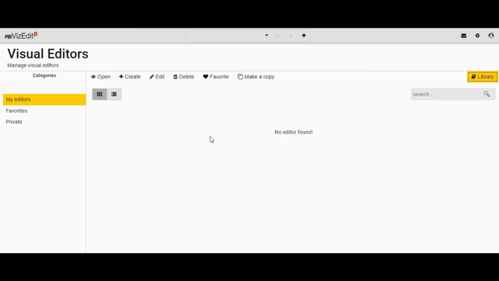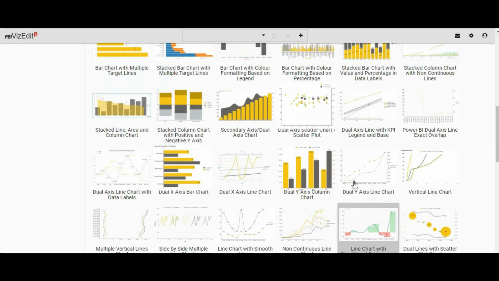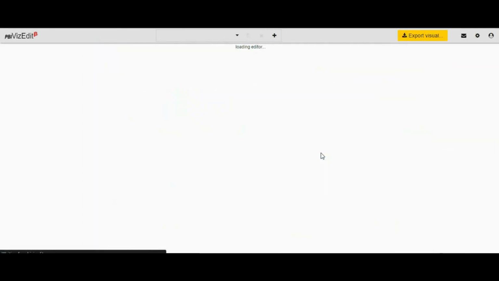After login, you will reach this page. It will take some time if you are a new user. Here you need to click on library and reach your visual which you want to modify. Import it.